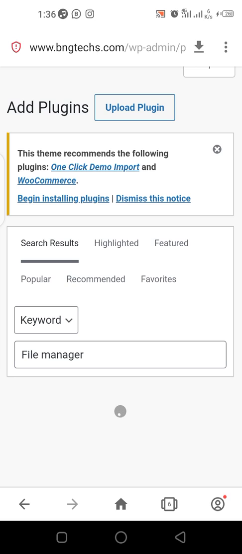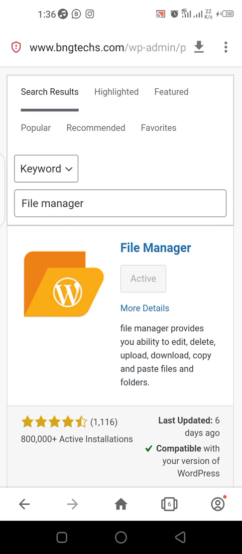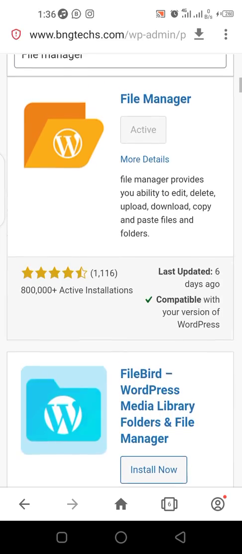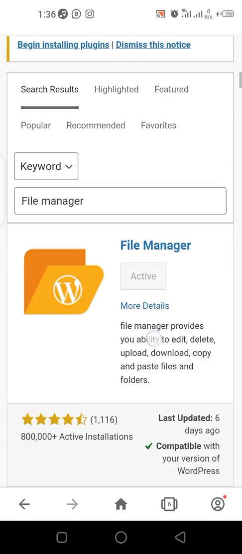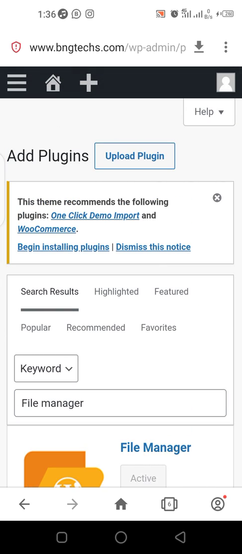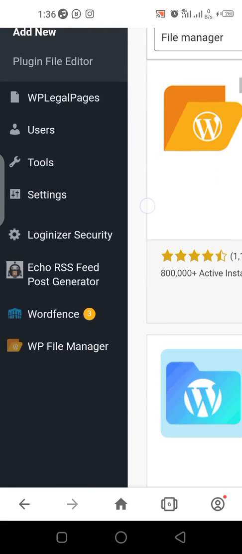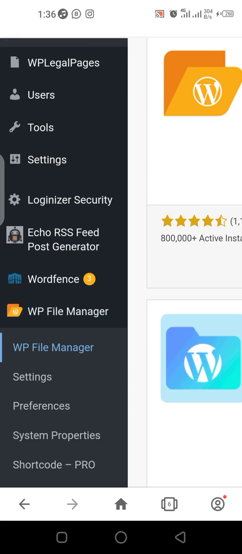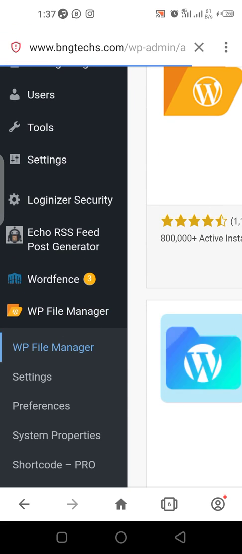So file manager is already here. You can see it's active, but I want to show you the actual file manager. There are a lot of file managers here, but this one I recommend all of us to use. It is easy, fast, and reliable. So we navigate to the file manager itself. This is file manager. We click on file manager.